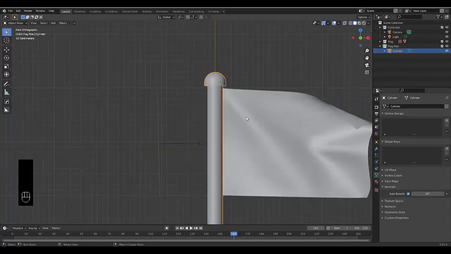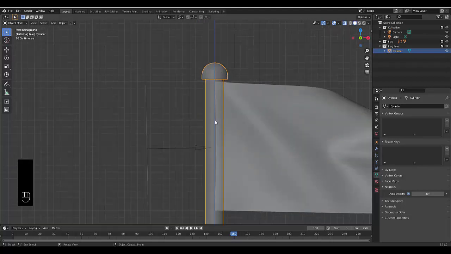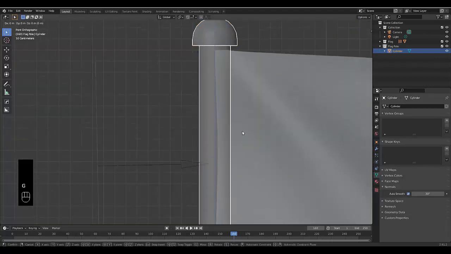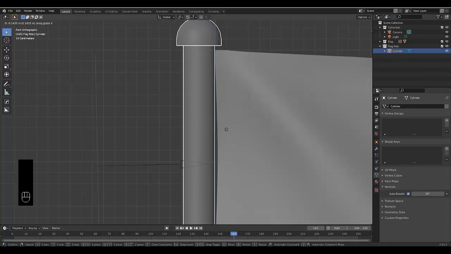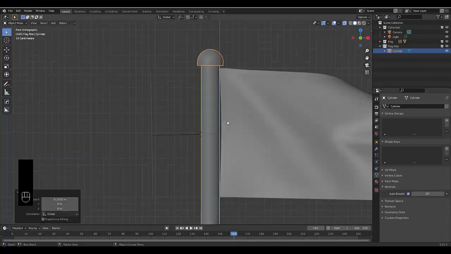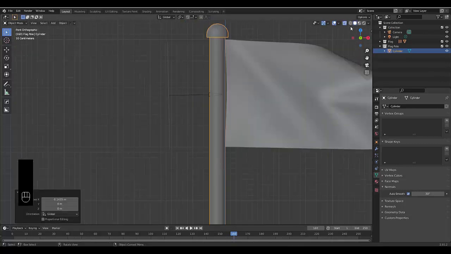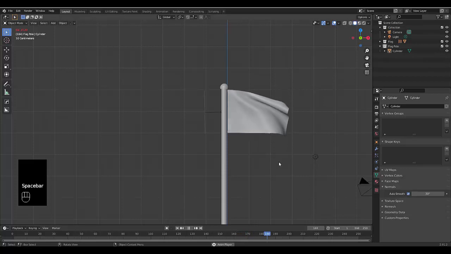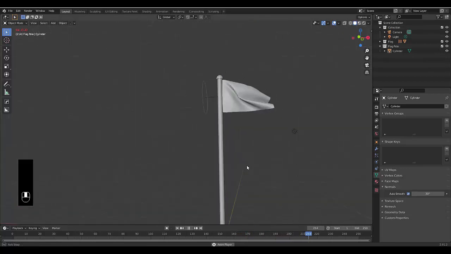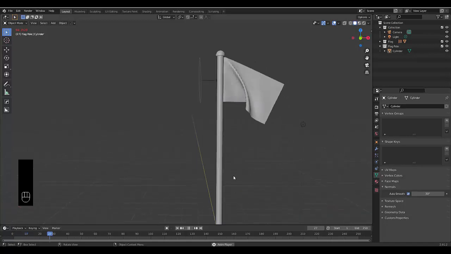I'm going to turn X-ray mode on actually so I can see. I'm going to press G, Z, X, and just bring it out to about there, and that should do it. So now when we turn off X-ray mode, let's see if it looks right. We've created a beautiful flag, and the only thing left to do is the materials.